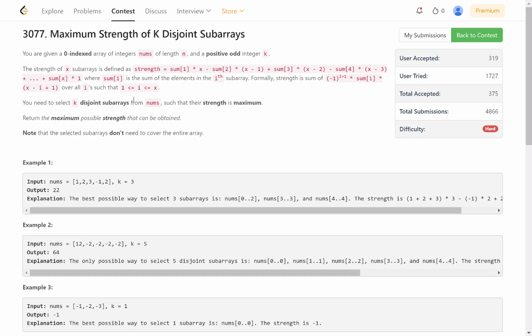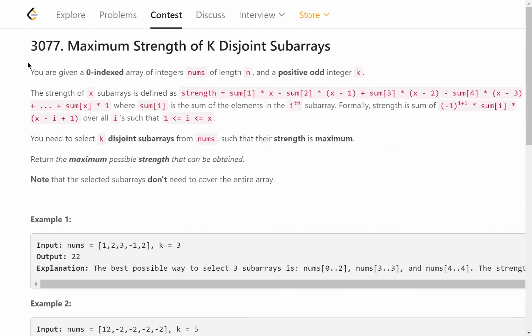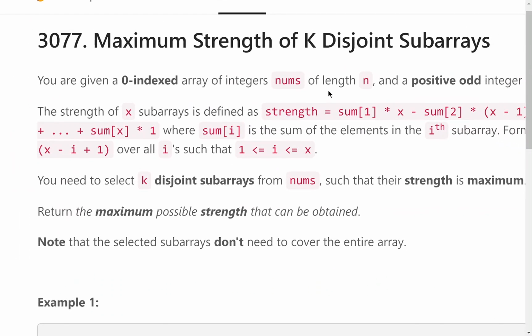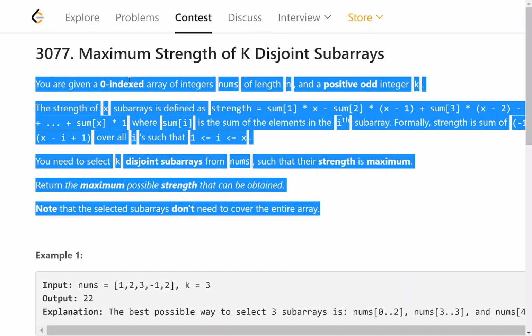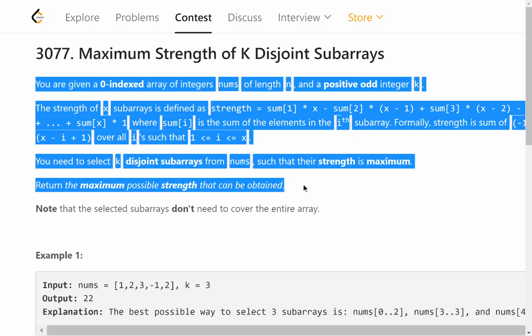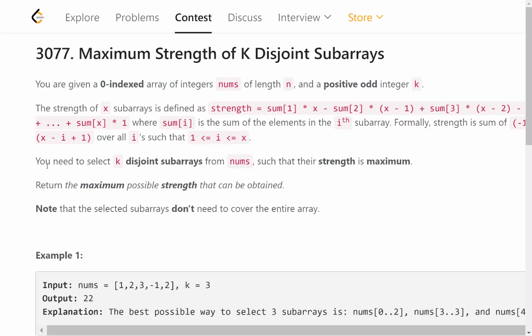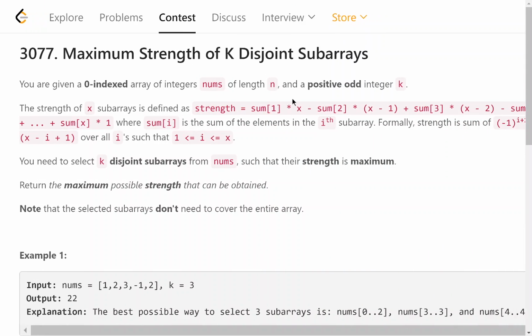So in problem 4, it tells us that we have been given an integer array nums of length n and a positive odd integer k. Now, first of all, let me be honest. I could not solve this problem during the contest. I did upsolve it after the contest. So I will tell you about the mistakes I made and how I upsolved it and what we should do while upsolving, at least what I prefer to do while upsolving.